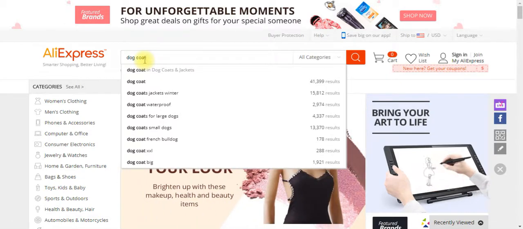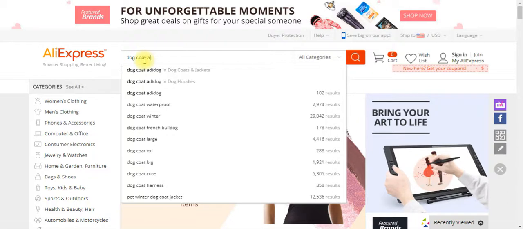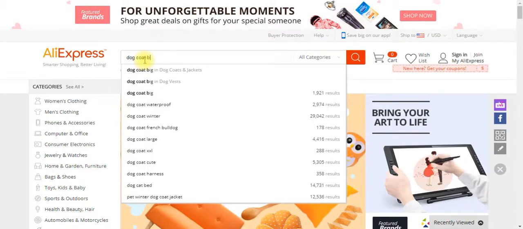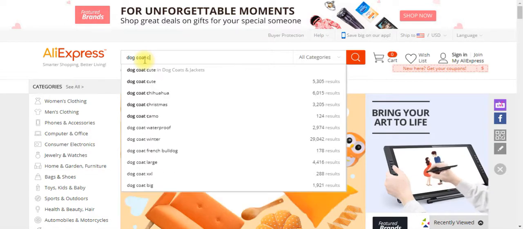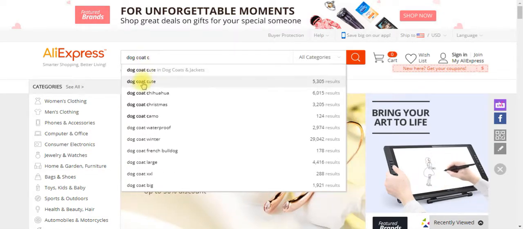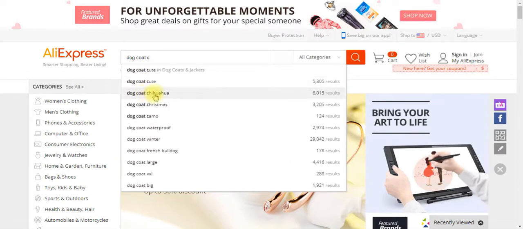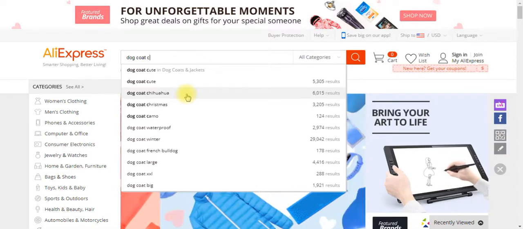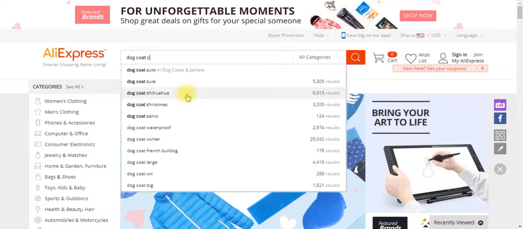So dog coat, we'll type in the letter A. So we've got dog coat Adidas, not really sure what that is. It might be a brand. So not too much for A. Let's check out B. Dog coat big. So dog coat C, we've got a couple of things popping up here. We've got dog coat cute, dog coat chihuahua. So that's a pretty good one right there. So you can target chihuahua owners. So that's a very specific niche right there.